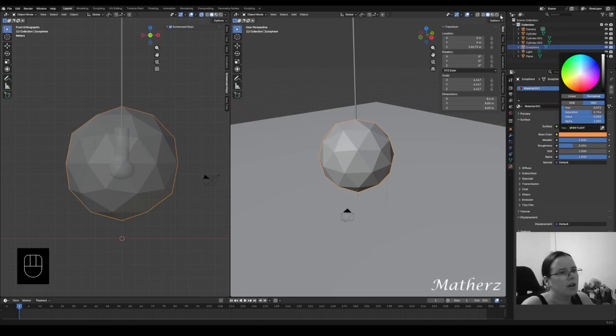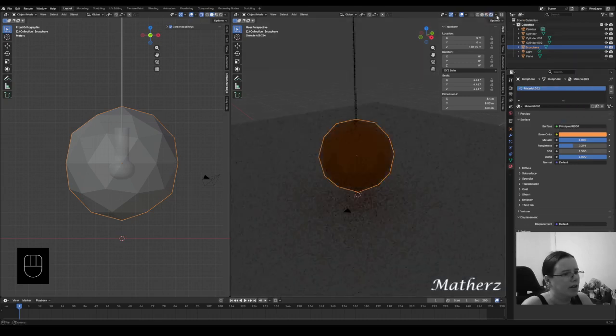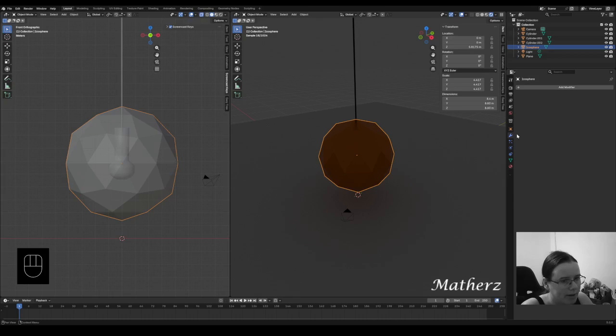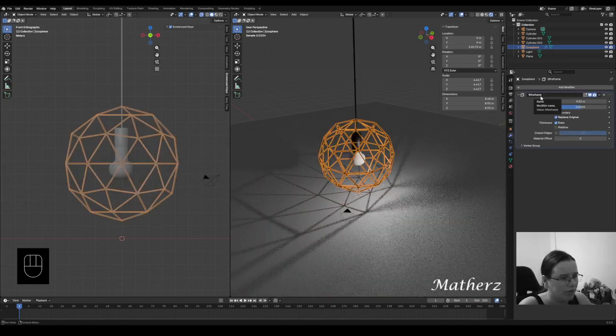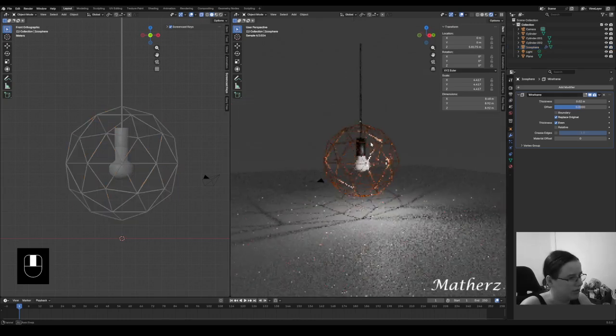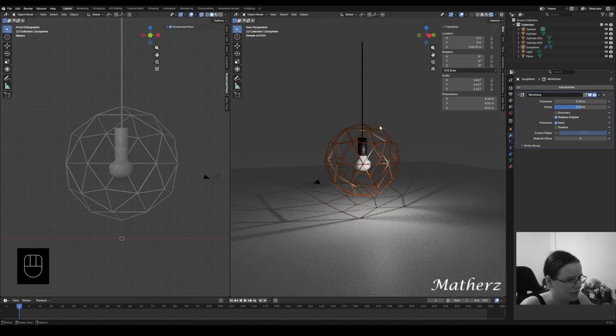So if we place this on render, at the moment nothing's happening. Okay, so we need to make that nice little wireframe. So we'll go on to the modifiers, add modifier, and you want to go with search, and we'll go wireframe. So now we have this lovely little lamp with this nice little piece around the outside.